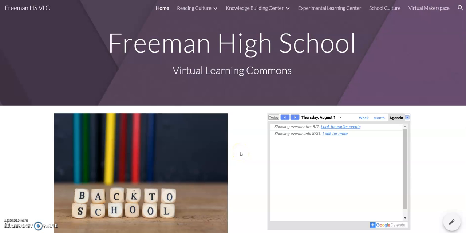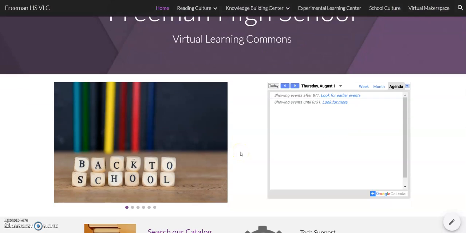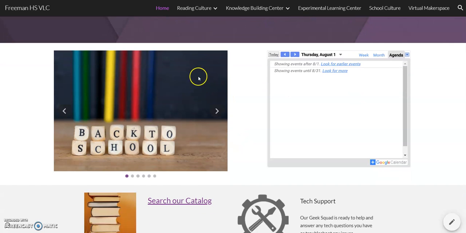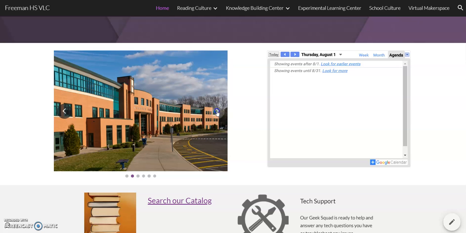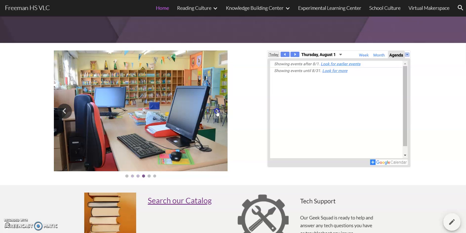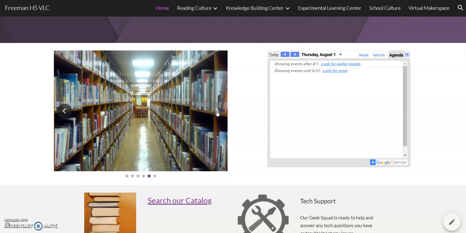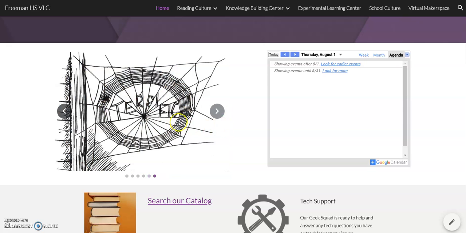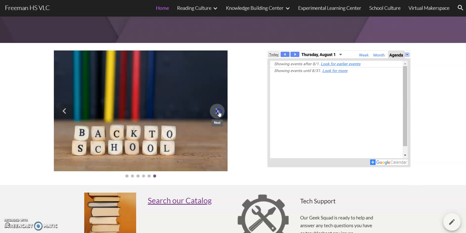This is a virtual tour of the website. So here we are on the home page, and right here at the top we have an image carousel that shows different images from around the school. And as the school year progresses, you can add announcements and other pictures captured at events, anything book related as well.